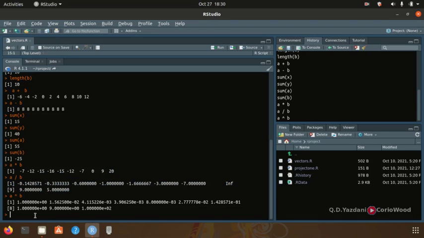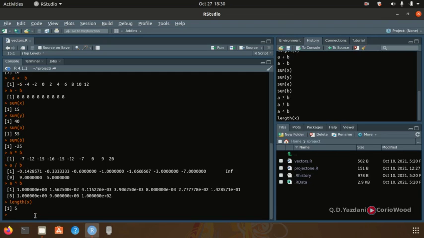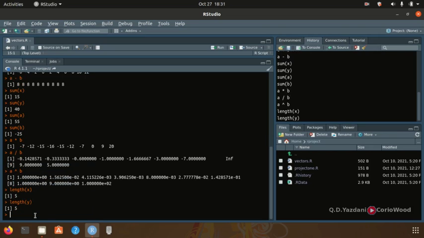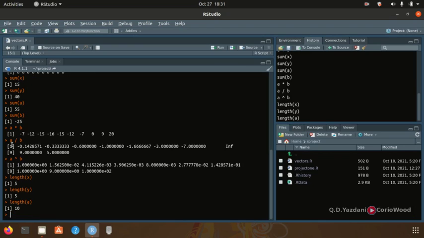Now I'll show you how to find the length. If you do the length of x, you get 5. The length of y is 5, and the length of A is 10. So you see that R provides you with a lot of inbuilt functions, such as length.